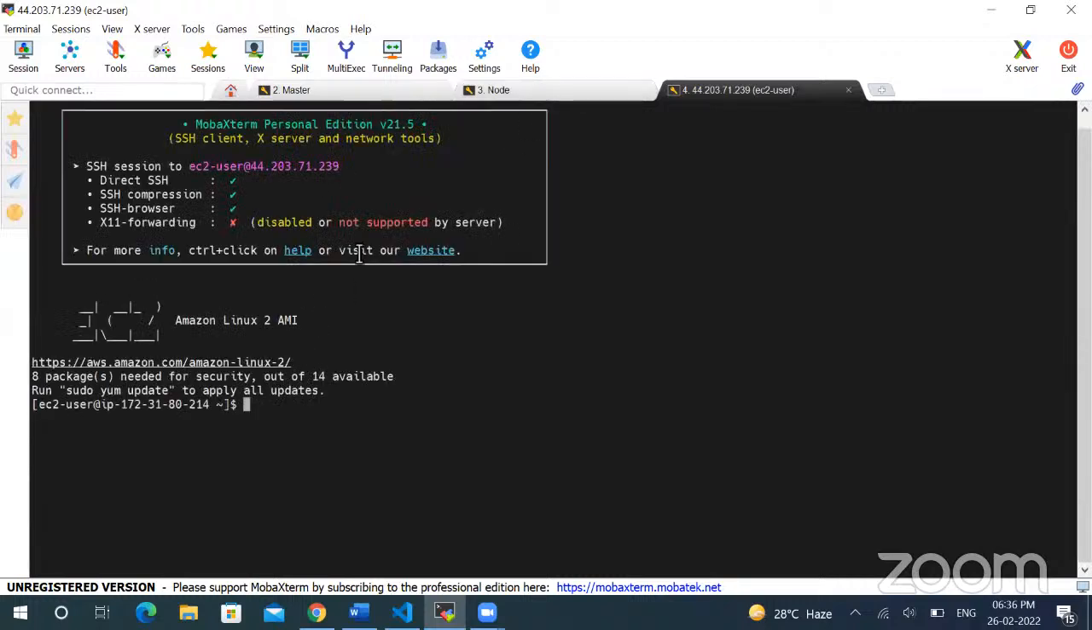You can see I have logged in successfully. Now you can see I have logged in to each server. This is my master machine where I will install Ansible, and these two nodes I will be using as node machines where I will automate the configuration. Okay, so let's try to install it.